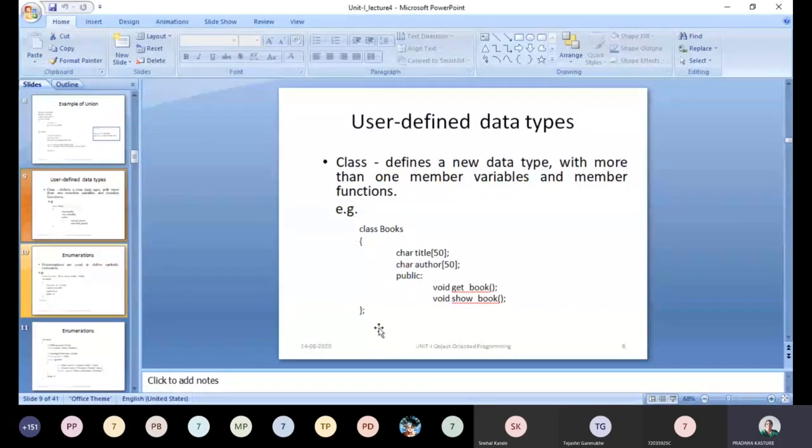In this we are just making a blueprint for the class book. We have not allocated any variable for it. And if we allocate that variable, it is called an object of that particular class.